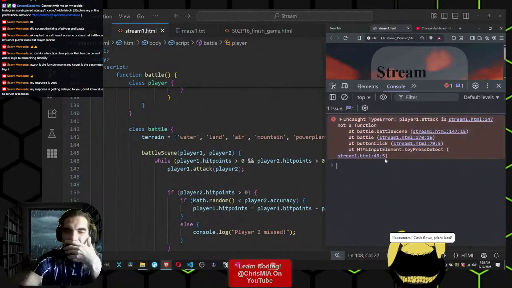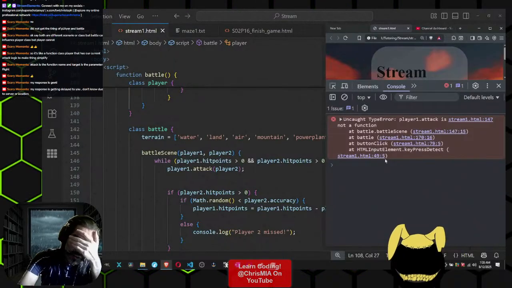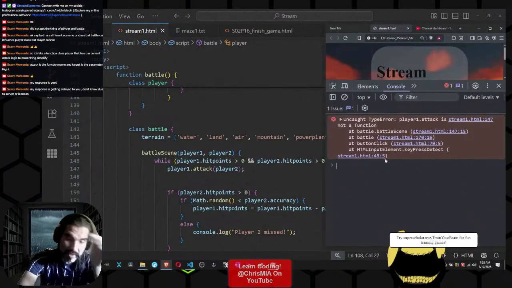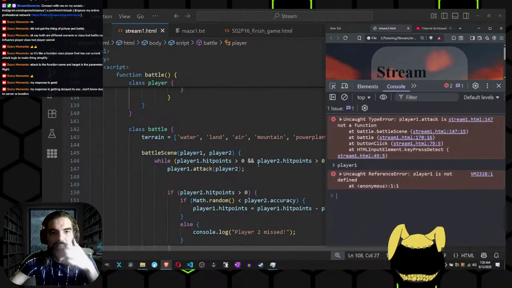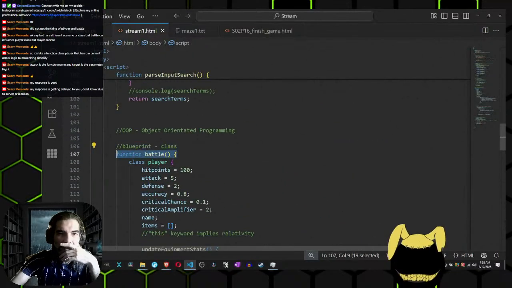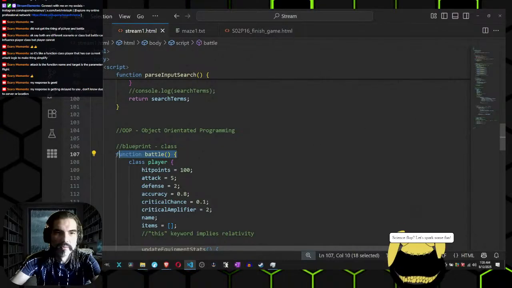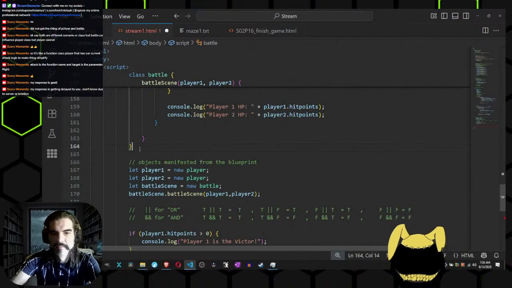I think this is a JavaScript issue, honestly. I remember doing this, and there was a way to patch back and forth. This doesn't happen in like C, C++. Let me see. Player one doesn't exist though, unfortunately. This player one is inside of a function called battle. So let me do a little debugging by removing the function on the outside here.